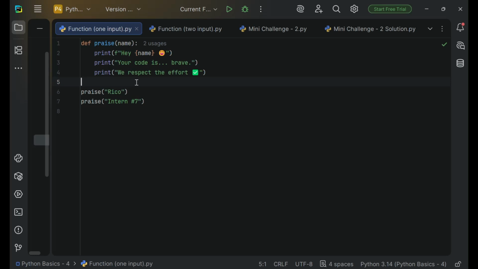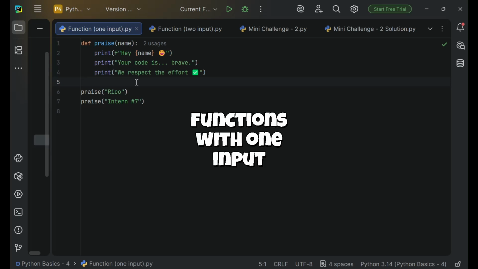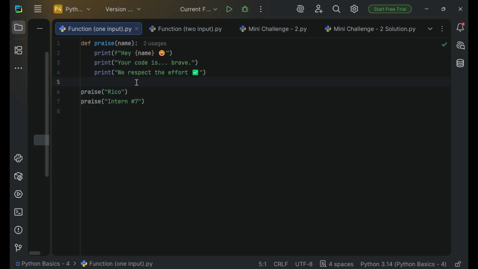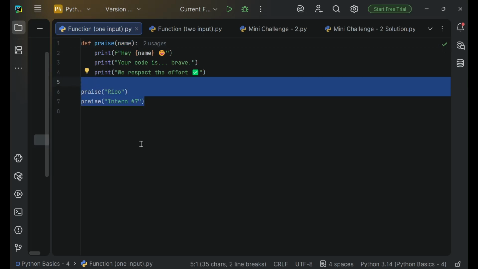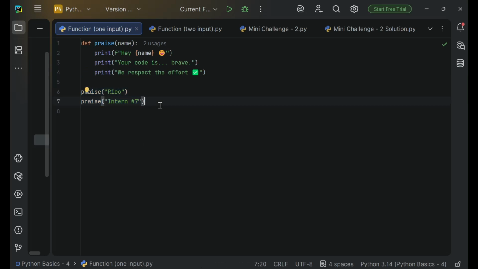Let's look at an example. Functions with one input. Here, name is a parameter. Think of it as a blank label. It doesn't have a value yet. Praise Rico, praise intern number 7. Name is a parameter, a placeholder inside the function. Rico and intern number 7 are arguments, the real values we pass in.